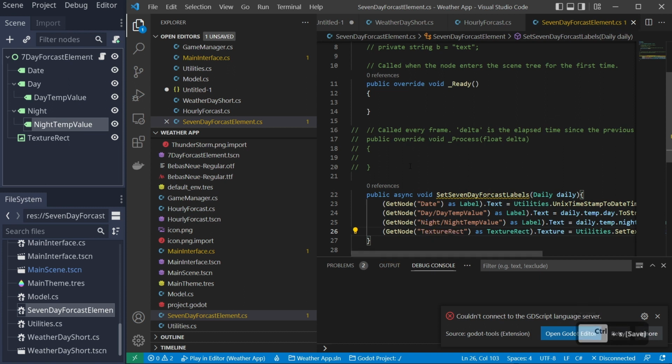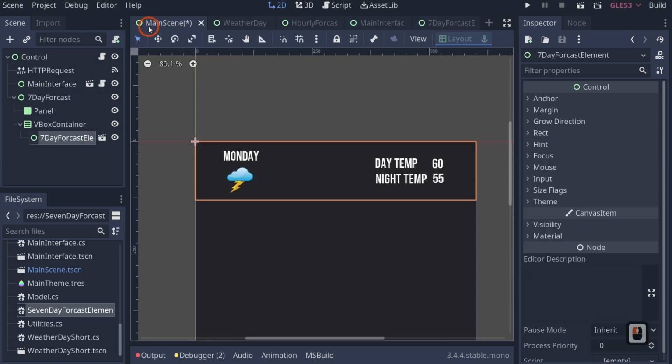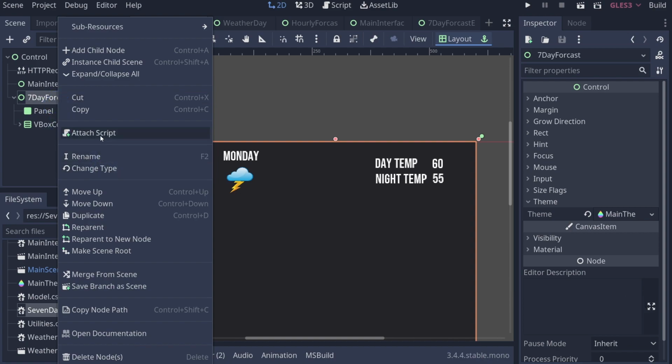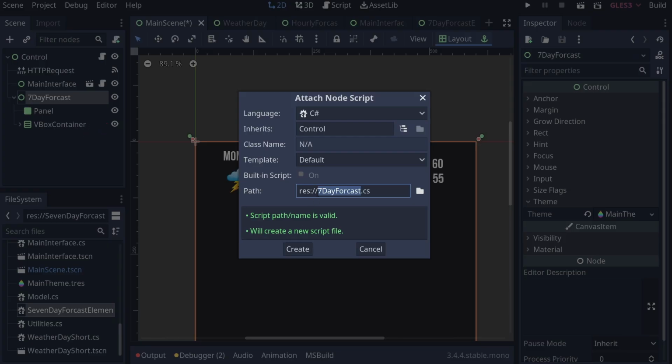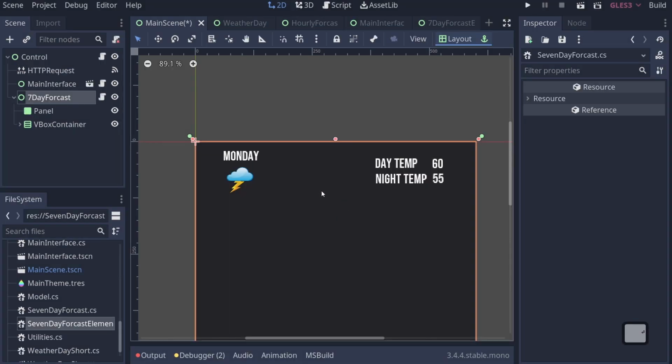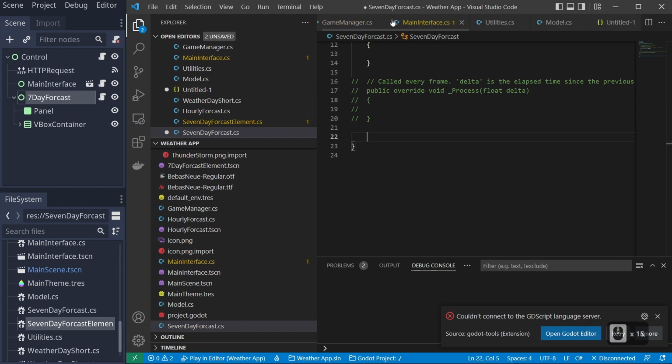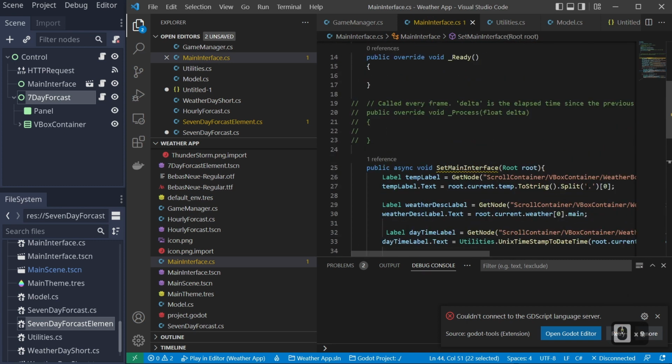Simple enough. So now we need to go ahead and instance our 7-day forecast elements, right? So what we can do is we can just go back to our main scene, go to our 7-day forecast right here, right click it, attach a script, and name it our 7-day forecast, right? Because we can't have that number 7, right? So we'll go ahead and hit create. And basically, we're just going to do exactly what we did with our main interface. Same stuff. I know it's kind of boring, but it's basically the exact same stuff that we did here.